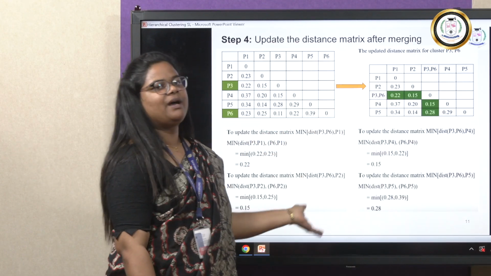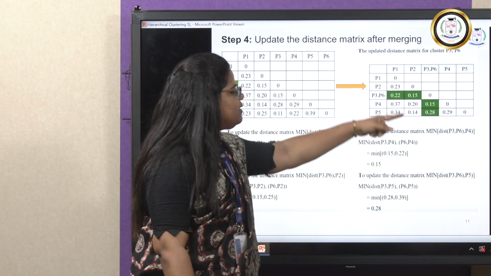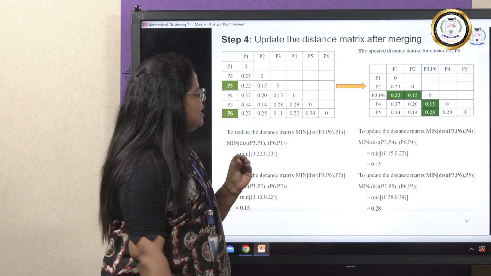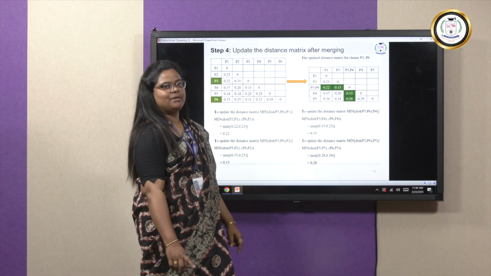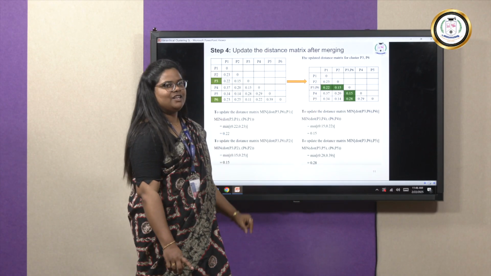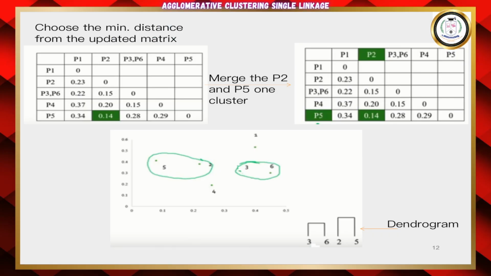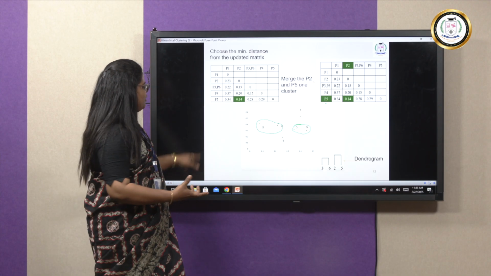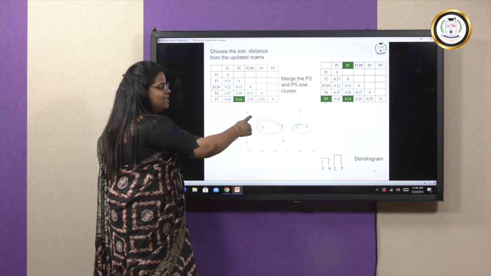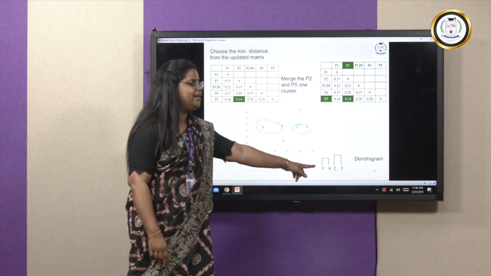Now using this one, you have to find the next step. Among this newly created matrix, you can find that 0.14 is the minimum distance. 0.14 is a combination of P2 and P5, so the next cluster will be P2, P5. Let us check: yes, 0.14 is the least distance, and P2, P5 make it. So this will be the newly updated cluster, P2, P5. So 2 and 5 will be the next cluster. Whatever you update in the distance matrix, you have to do in the dendrogram also.